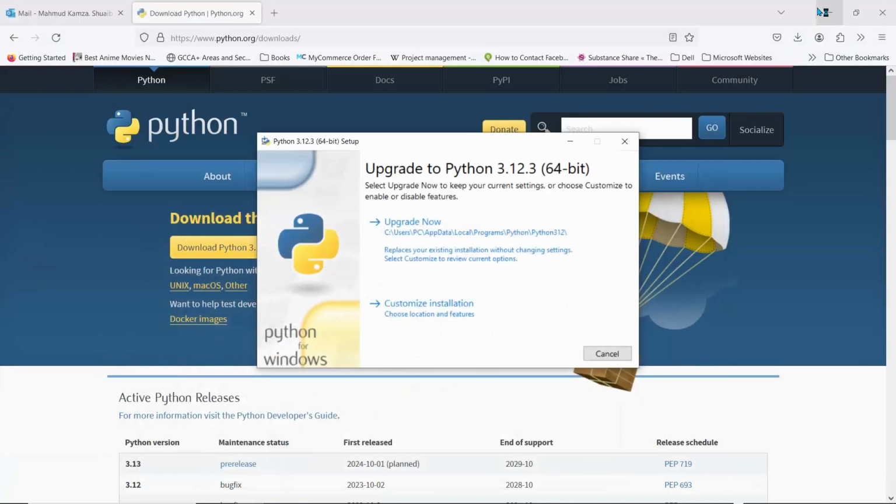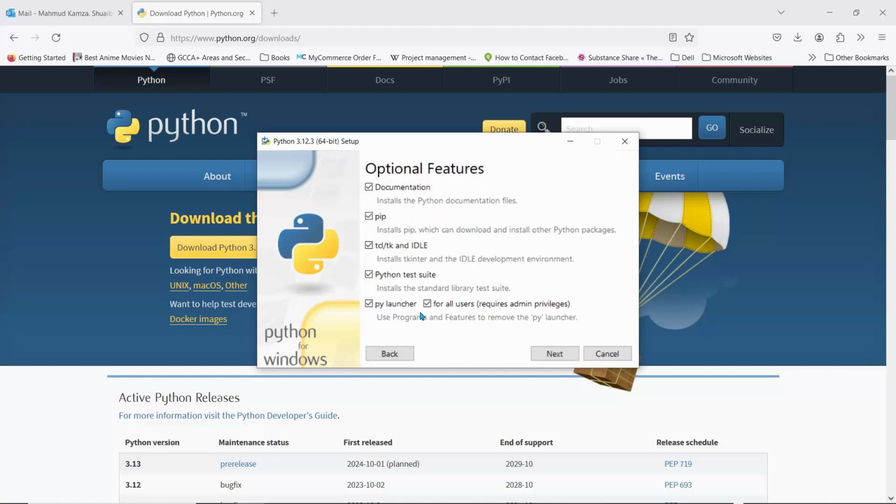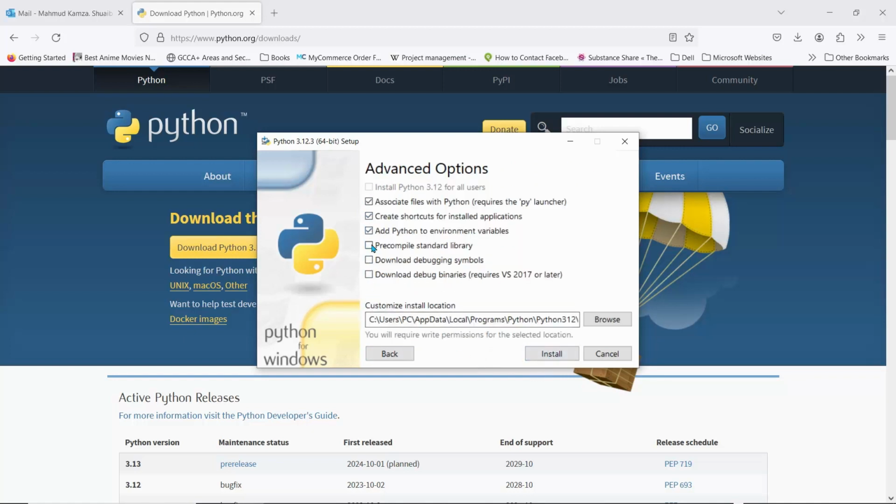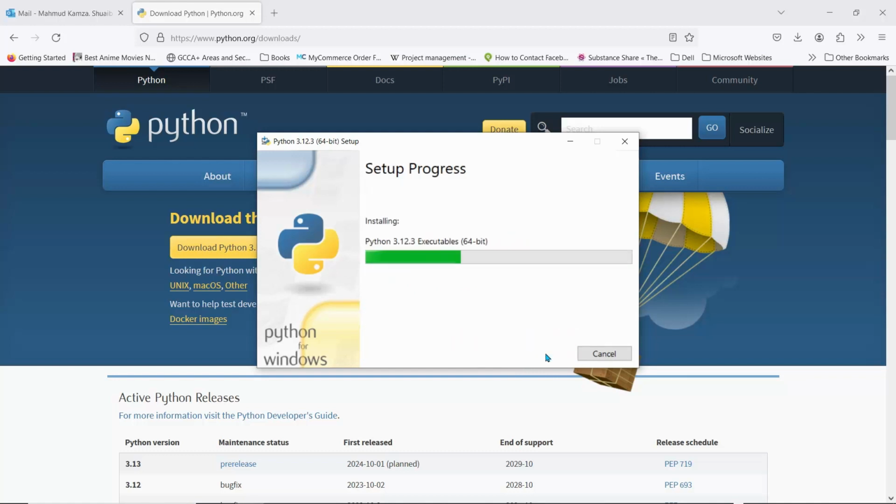So now I already have Python installed, so I might want to upgrade to another version, but I want this version to be standalone. So what I'll do is click on Customize Installation and make sure everything is checked here, and I'll click Next. And it says Precompile Standard Libraries. I'll just click Install here. So PyLauncher, I think this is okay. So I'll hit install, and this should actually install Python.